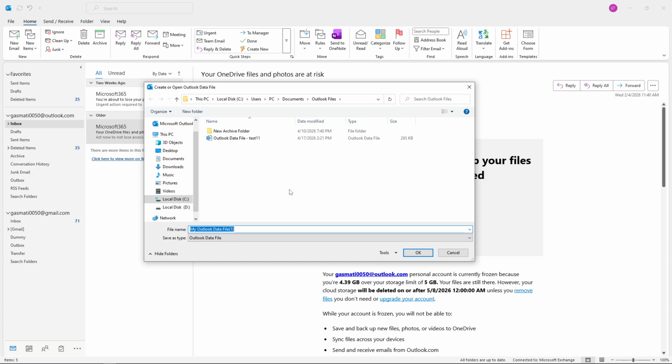Take a moment to navigate to your preferred destination folder, whether that's your desktop, documents folder, or an external drive for backup purposes. It's entirely up to you where you want to store it. Just make sure it's somewhere you'll remember.